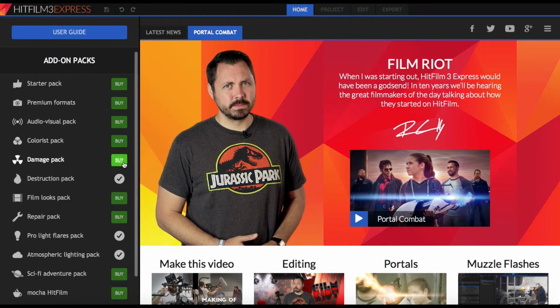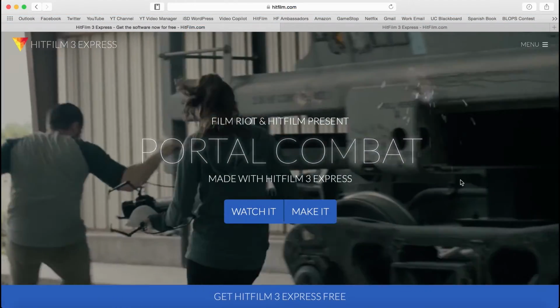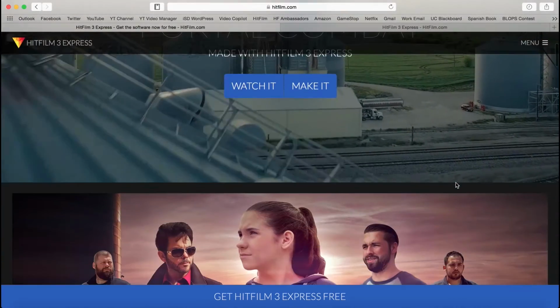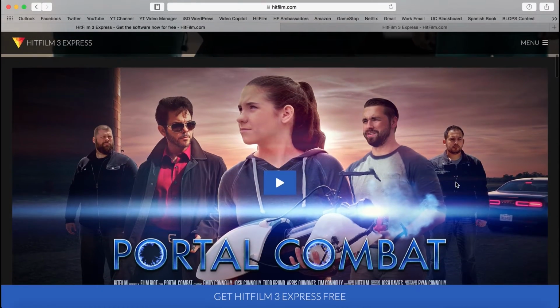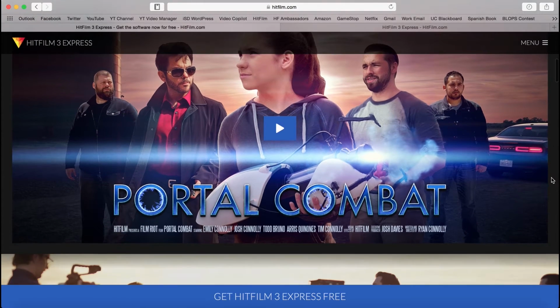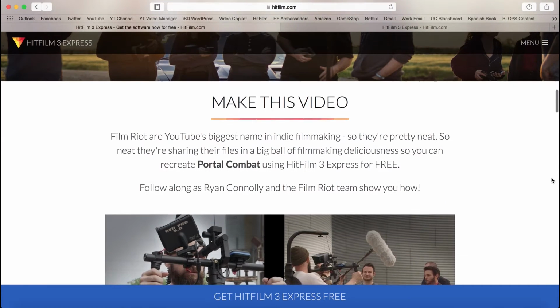Today we're going to be taking a look at FX Home's new product, HitFilm 3 Express. As with the previous two major versions of HitFilm, you can choose the software that fits your needs. However, unlike HitFilm Standard and HitFilm 2 Express, HitFilm 3 Express is free. It includes all of the editing functionality and the core 2D 3D layer compositor.